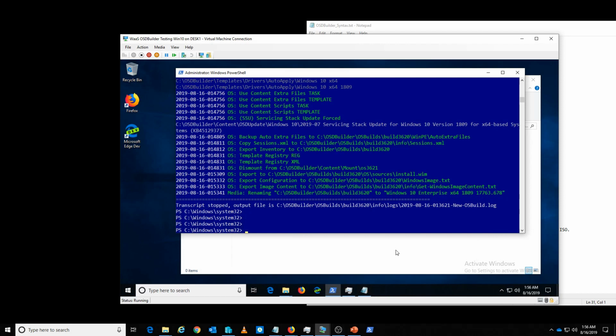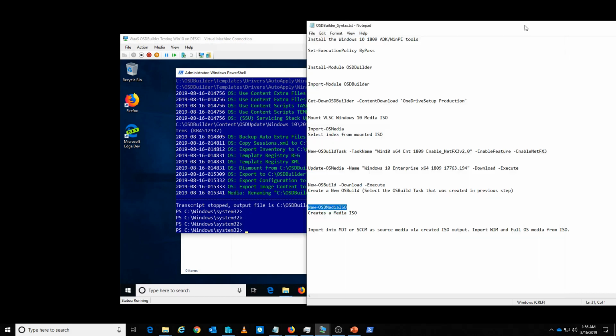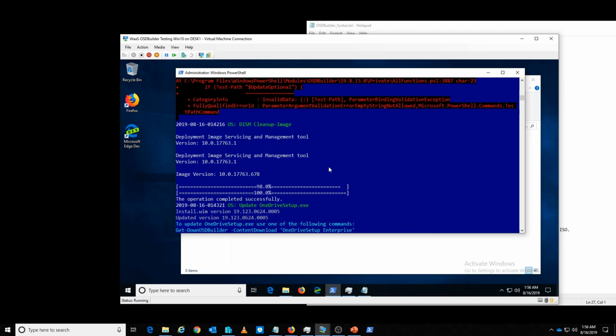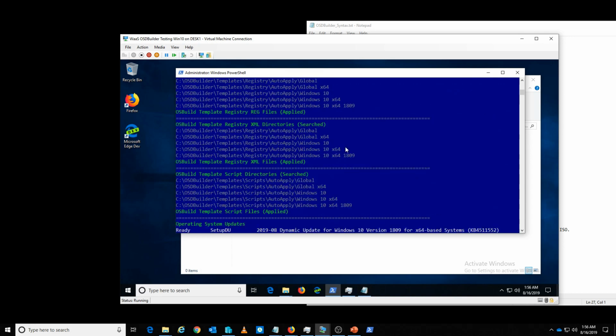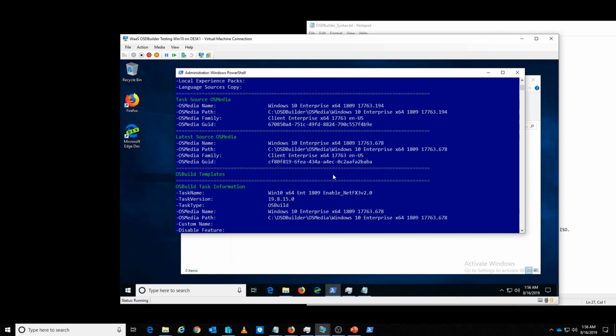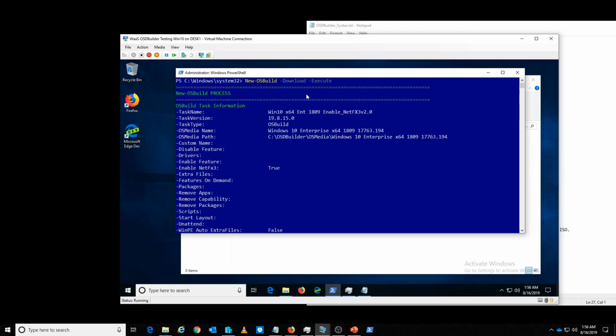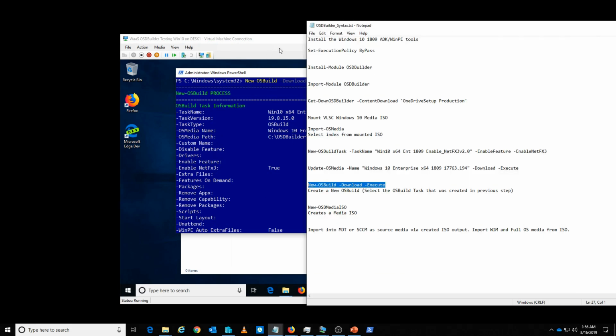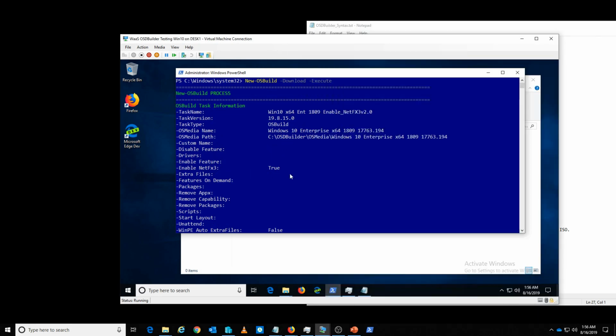Okay, back again. So that completed successfully, this command here. Let's look at what it did. Scroll up. New-OSBuild -download -execute, that was our last command. So it enabled .NET.